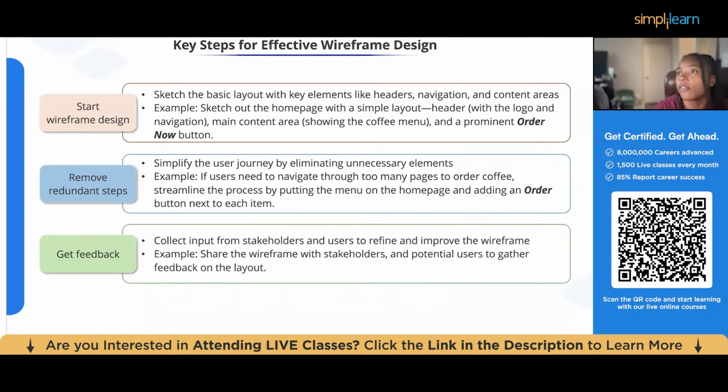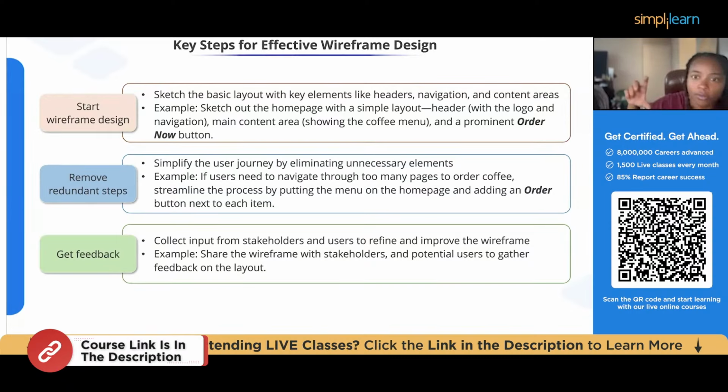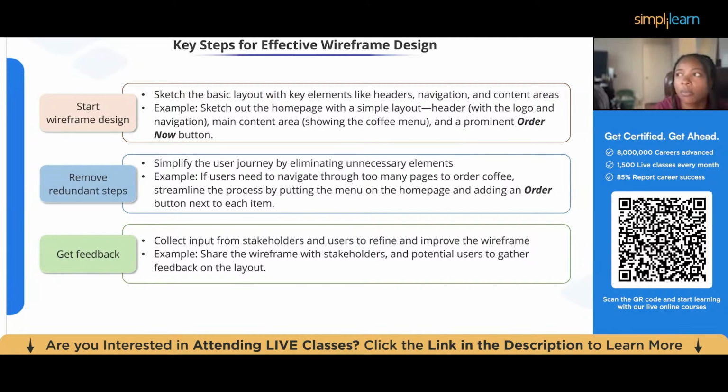Next, you want to start with the wireframe design. Sketch the basic layout and key elements like headers, navigation, and content areas. For an example, sketch out the homepage with a simple layout. And of course a header with the logo and the navigation. The main content area should include showing the coffee menu. For example, if anyone's familiar with Starbucks, like that main bulk of where you're able to scroll through different coffee menu items or breakfast items, and a prominent order now button.